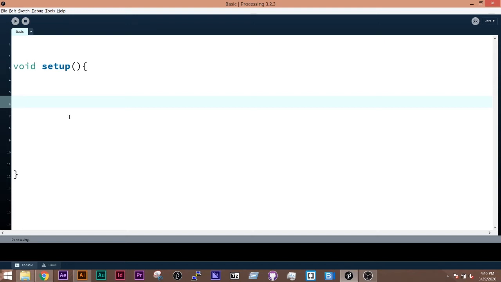So when we set up our Processing sketch, the first thing we need to do is create a setup function. A setup function is one that only runs once. For the purposes of what we're doing in this class, we don't need to create a draw loop. We're just going to have our functions run once so we can see them work.